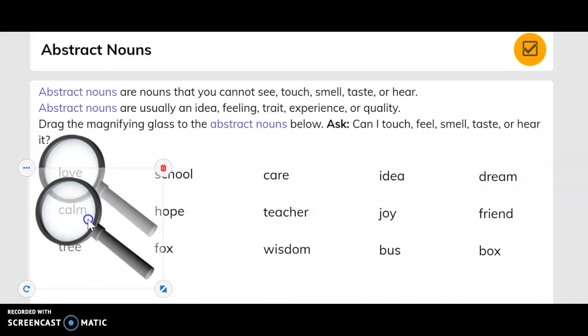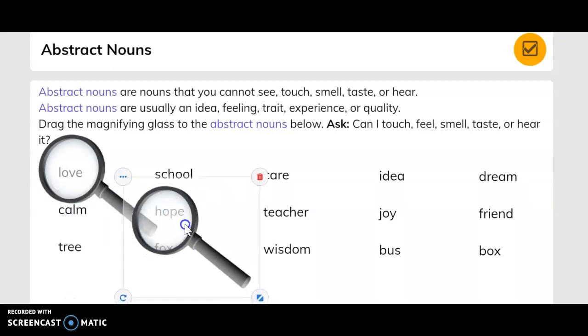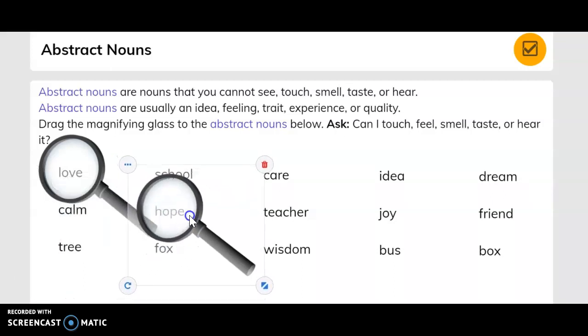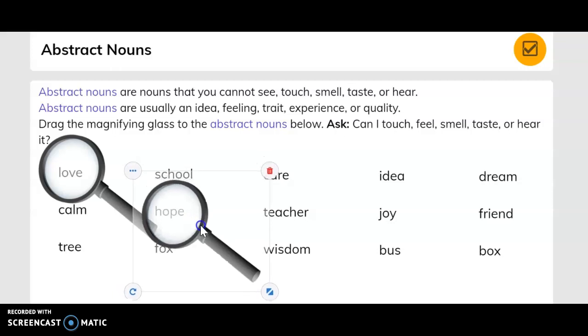Calm. Can I touch, taste, smell, or hear it? Hope. Can I touch, taste, smell, or hear it?